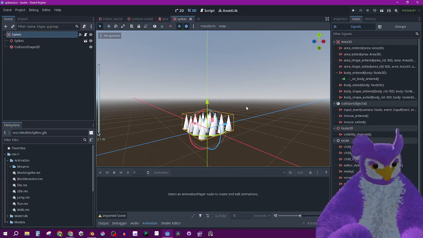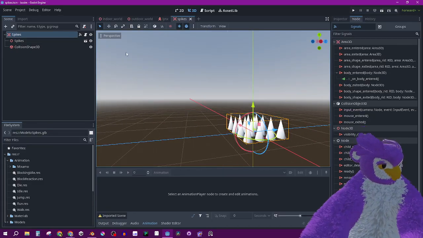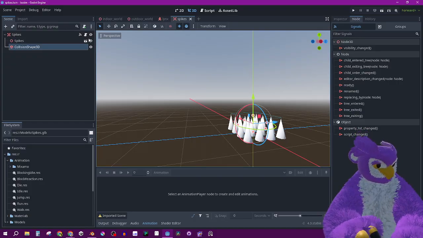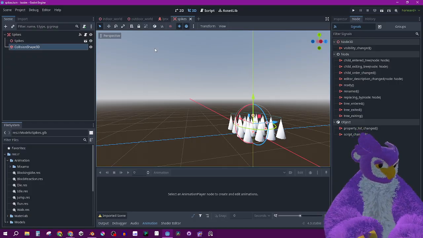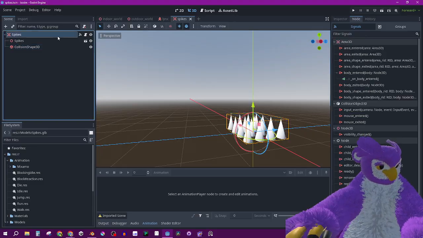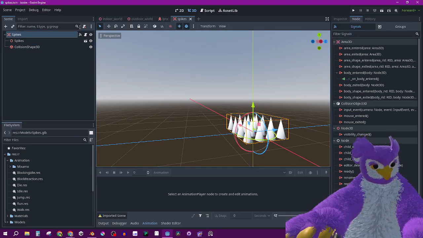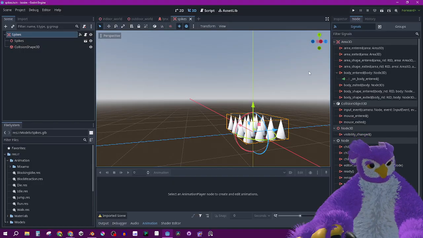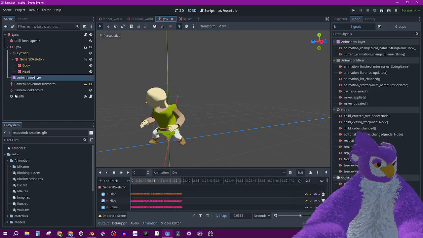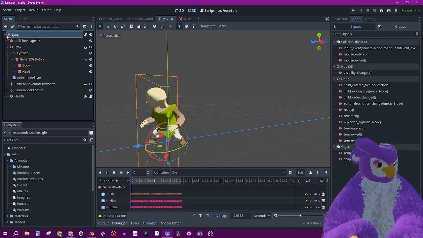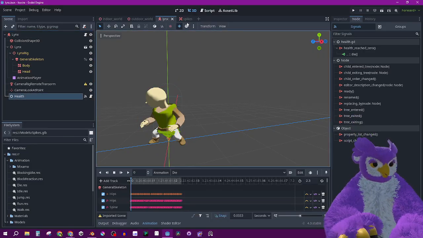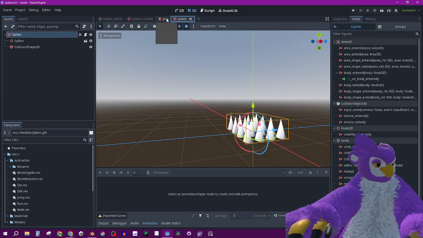Since I'm so used to doing stuff in Unity, there's just some Godot things that I'm trying to relearn. So I need to figure out how to send a signal from this on body entered to the health that's attached to my character. I have not found the best way to do that yet.